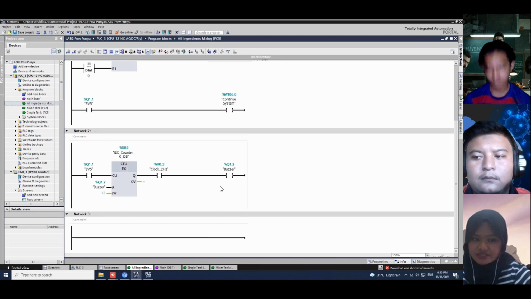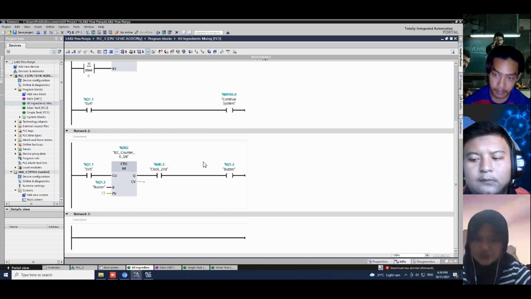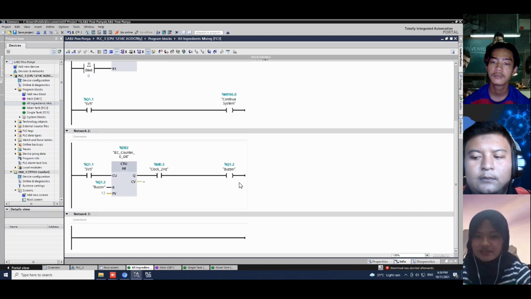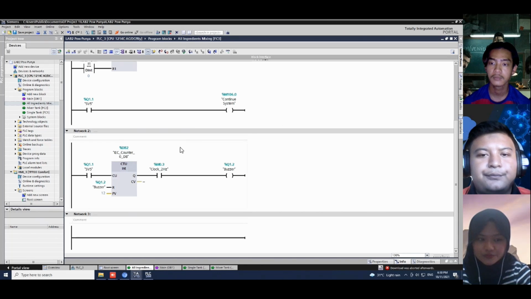Network 2 is just the program for the counter, because the system needs to be repeated for 12 cycles. After 12 cycles, the buzzer will be on. That is the program for the soft drink. Okay, next we will go to the HMI of the system.